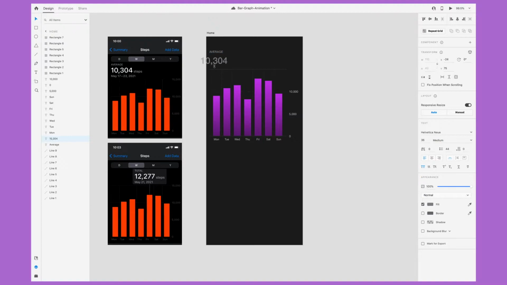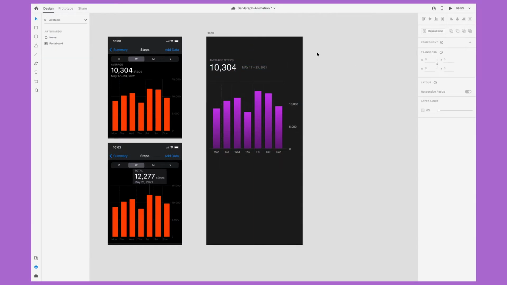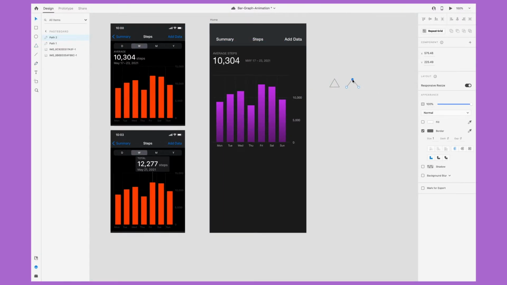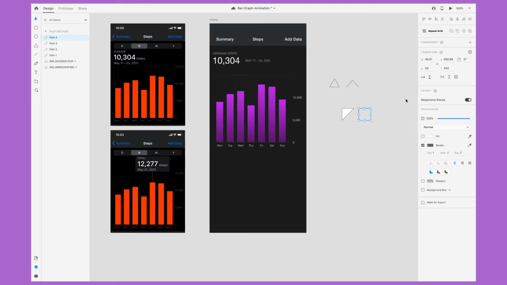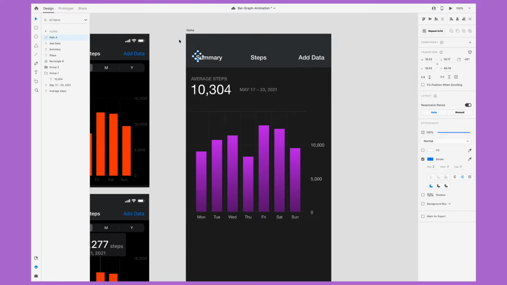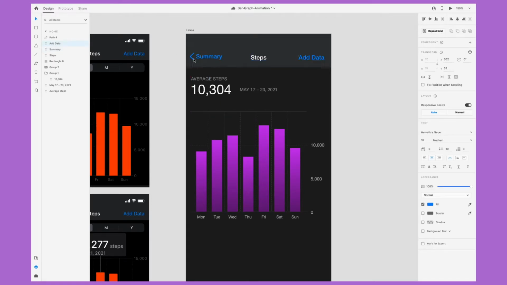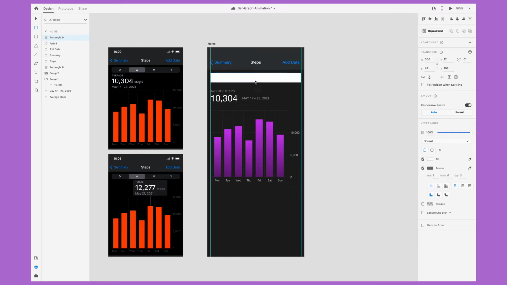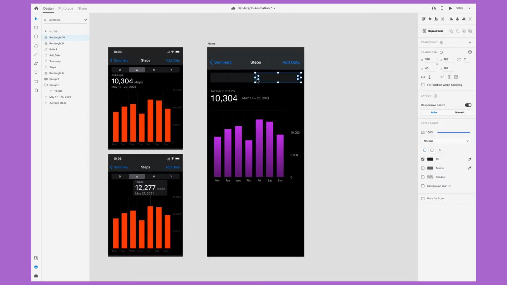Now to design the average step section that also includes the date for the last 7 days and the amount of steps. I'm adding in that top navigation section to include summary, steps, and add data. This is part of the iOS design, but you'll need to include it to provide context for whatever app you're designing.